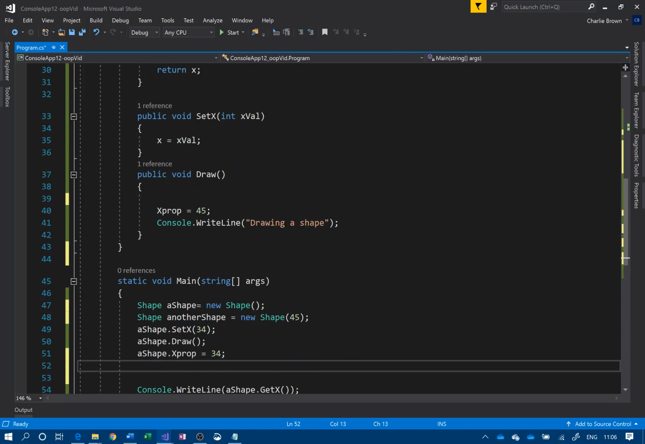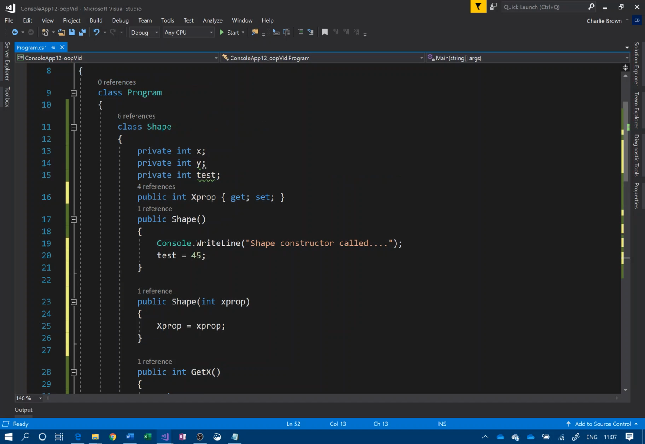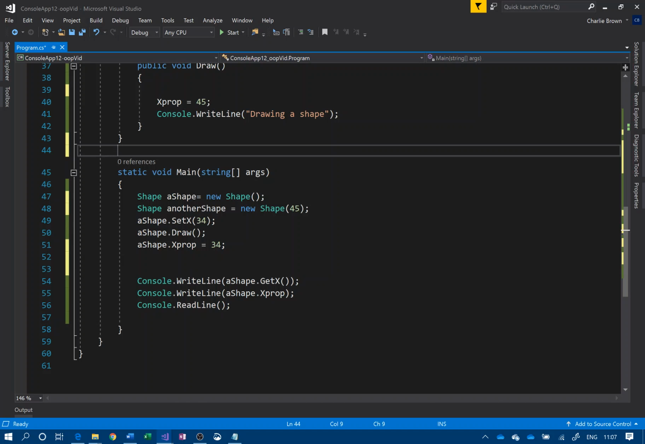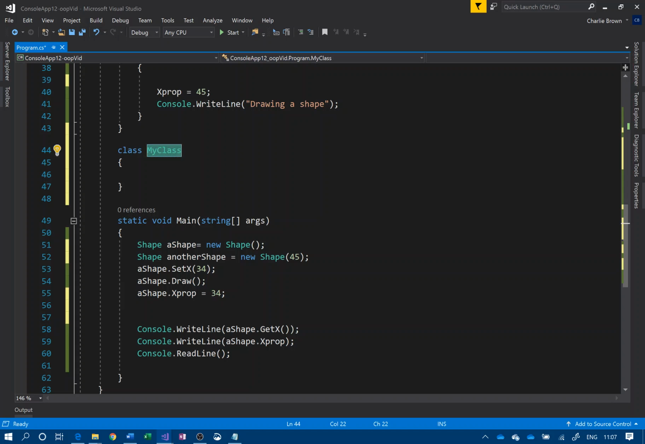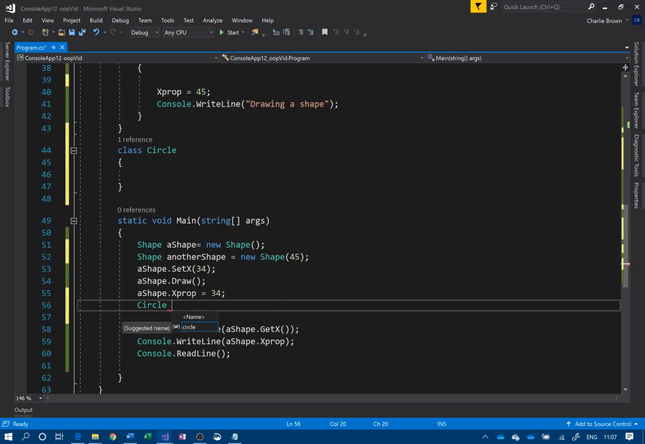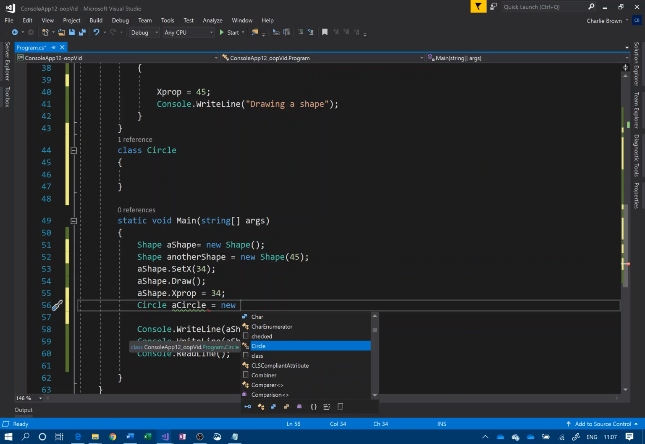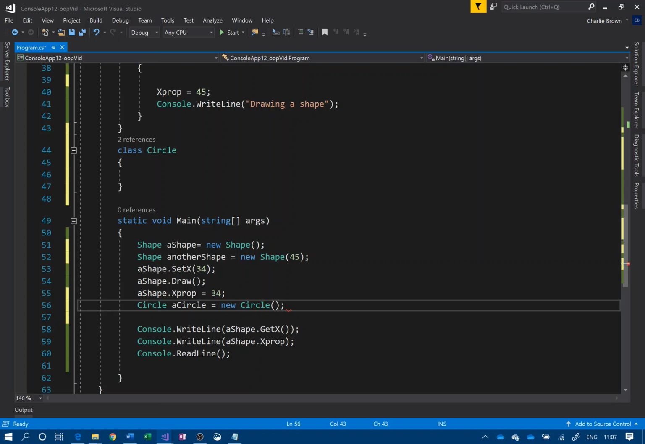Okay, so there's my class now for shape. I'm now going to create a new one for circle. So we're going to do class, circle, and I'm just going to leave it like that for now. I'm not going to add anything in there. I'm just going to create an instance of this class circle. So I'm going to say circle a circle equals new circle.